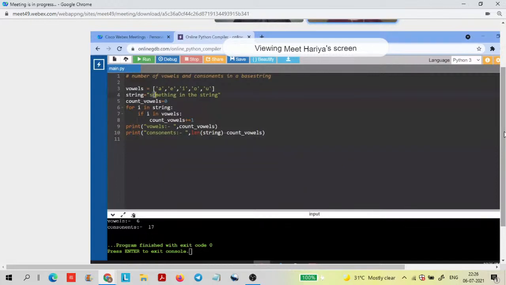So if we count 1, 2, 3, 4, 5, and I think I'm missing somewhere. 1, 2, 3, 4. How many times is I there? Three times. Yes, sir. 1, 2, 3, 4, 5, and one E is over here. Okay, sir, so there are 6 vowels, and the remaining are the consonants over here. Okay, you stop the sharing. Okay, sir.